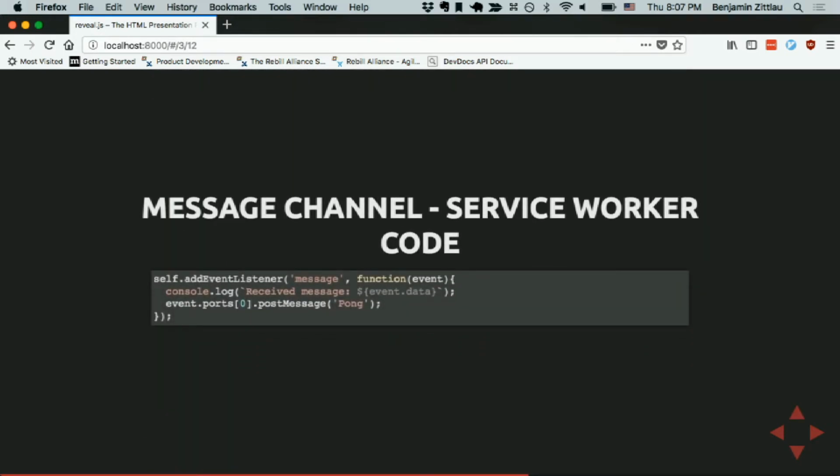And then the service worker, just like before, I had an event listener on message. And then on this event now, there's going to be event.ports. So that's the port that I passed, automatically gets put into this ports property on the object, and I can send a message back on that port.